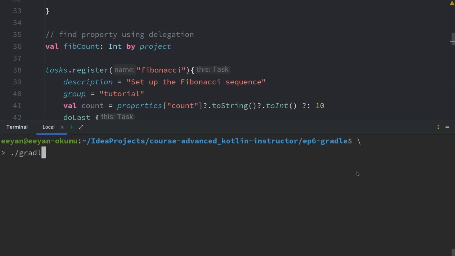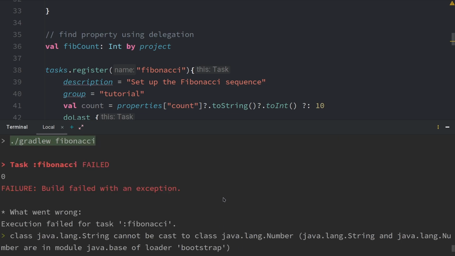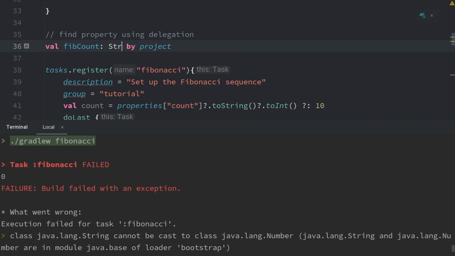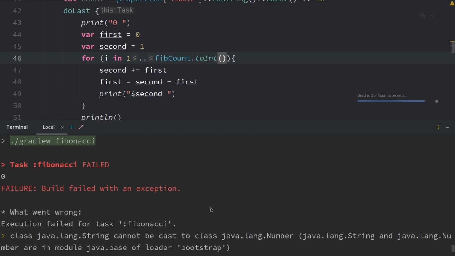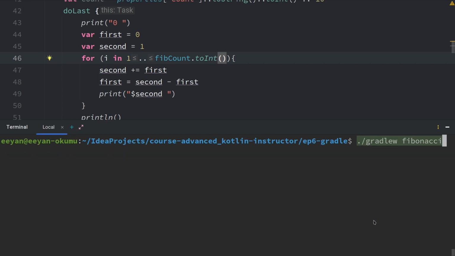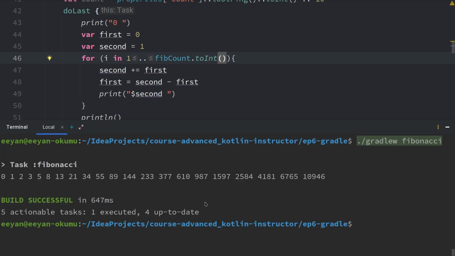You can run this, gradlew Fibonacci. We do get an error, and this is because all properties are defined as strings. So we need to convert the string into an integer instead of directly casting. So you can have this as a string, refresh that, and then lastly, can set out Fibonacci, and you can see this is our sequence.